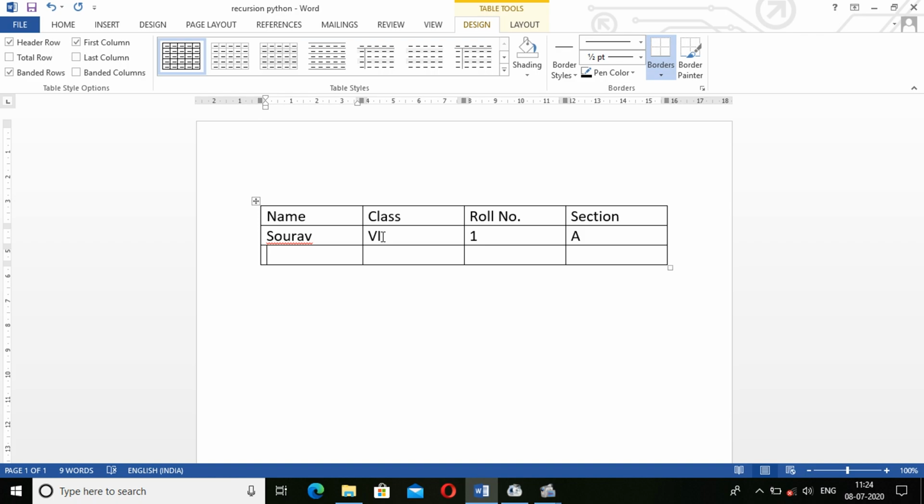So the same thing you can do with your arrow keys. If you press Tab, the pointer will move towards its right. If you use the arrow keys, then it can go in any direction, from one cell to another. Then again, one more piece of data I'm writing: Amrit, class 6, roll number 2, and section B. So this way we can add data in it. Now, how do you select any data, or format your data, how can you do that?